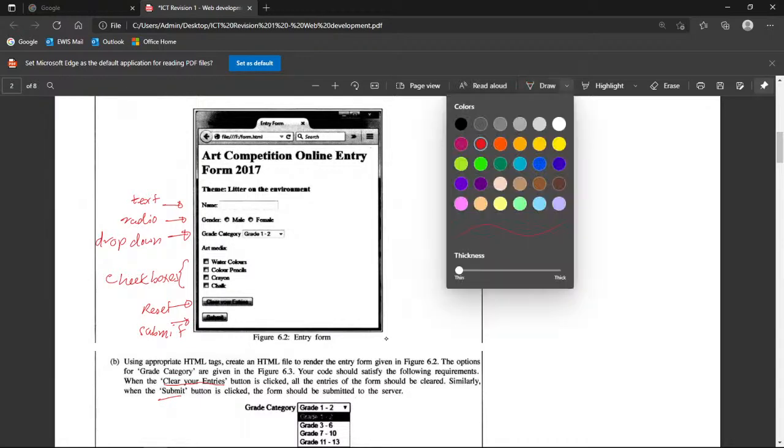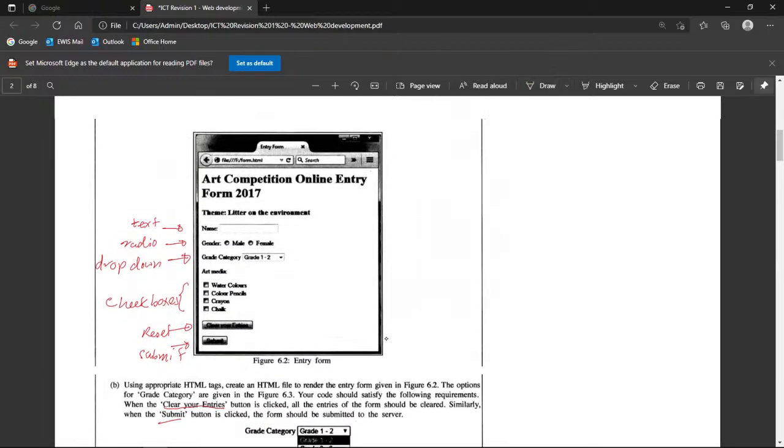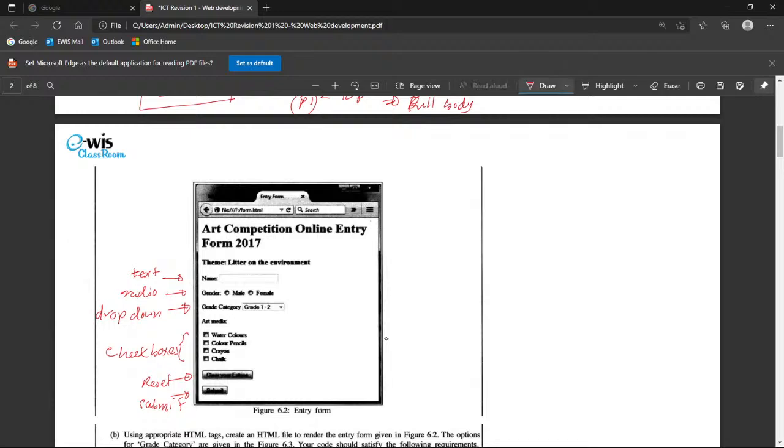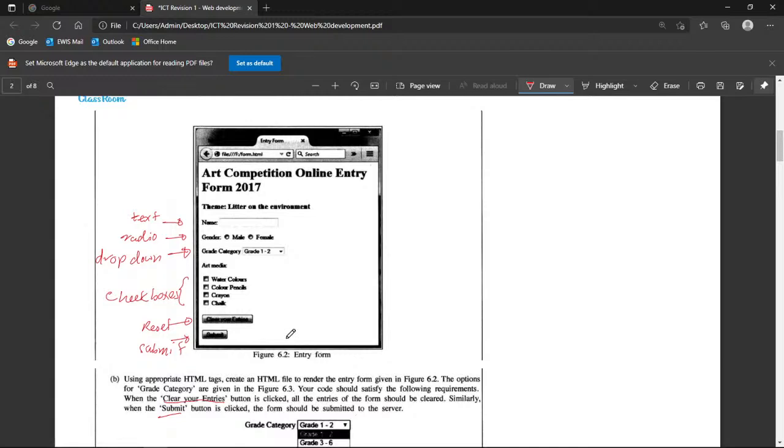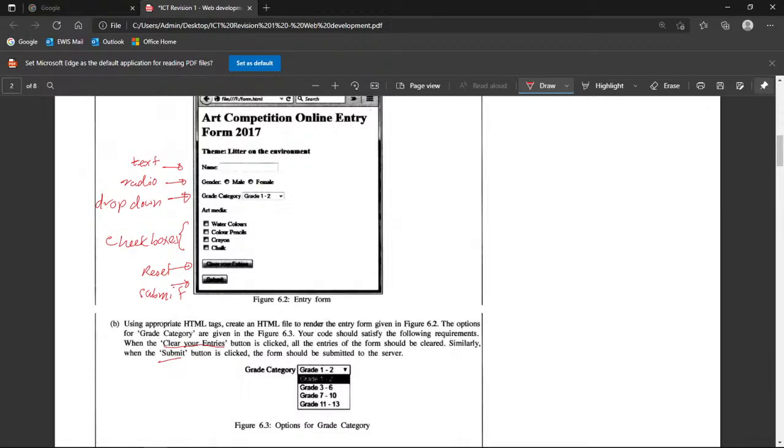We'll take another color. Right, so we have to write the HTML. Better we plan the things, and we'll see. The options in the grade category are the options in the drop down list. We can see only one, so the rest of the items are given here. 1 to 2, maybe 2 to 3. Probably 2 to 3, 3 to 6, 7 to 10. So these are the several other options and several checkboxes and everything.